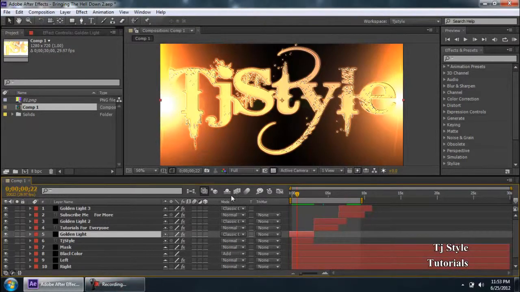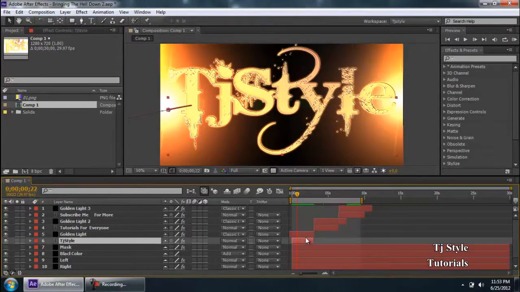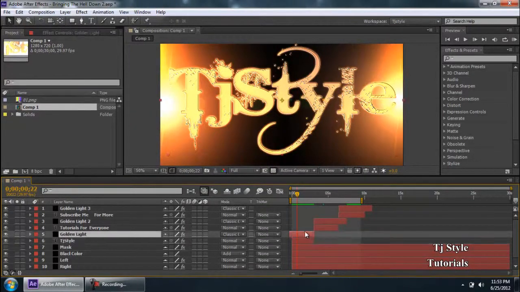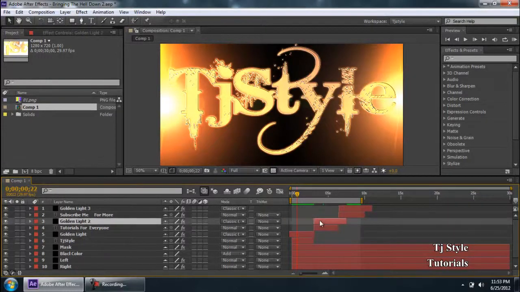Now, coming to the right-hand part of the timeline, if you take a look at these different colored lines right over here, you're going to see that they are not proportionate, they are not equal to one another. This is because they determine the length, the duration, of the layer appearing in my project.